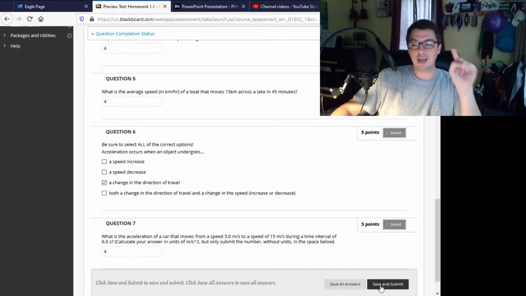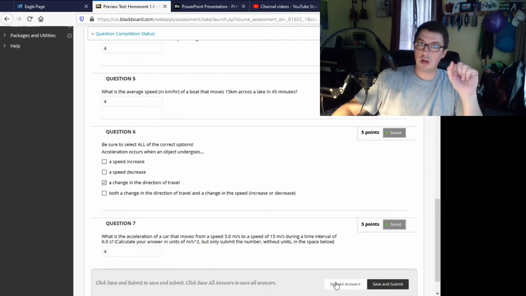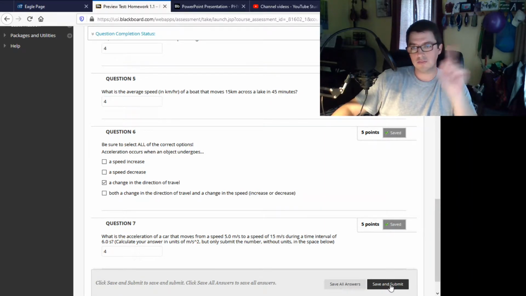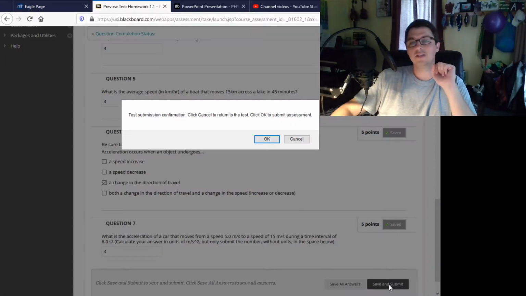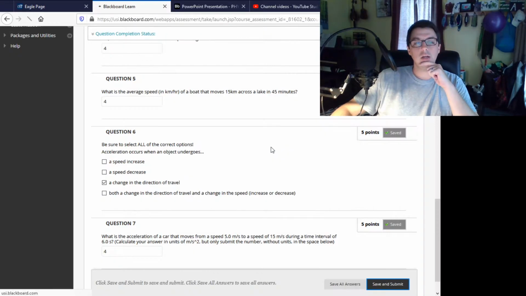I'm going to hit Save and Submit. Note the button right next to it that says Save All Answers. You can save your work and return back to it. Just be sure that you're saving all answers. The assignments aren't huge, so it's not a big issue, and we'll talk also how you should be working on this, another way to save your work in just a moment. So let's hit Save and Submit. We're going to hit OK.